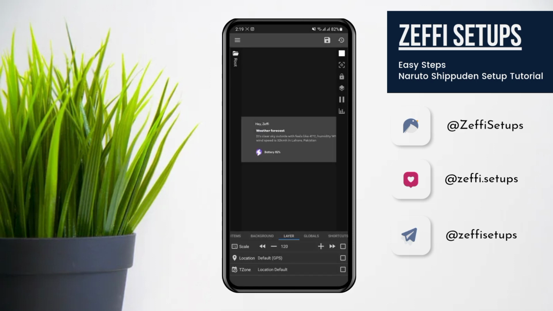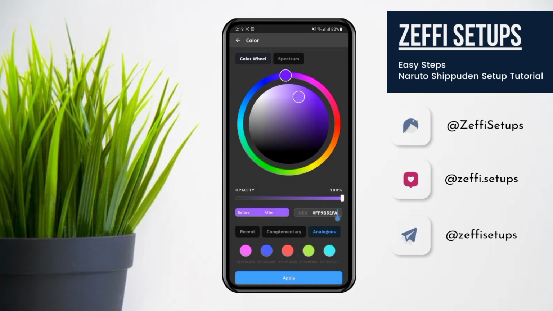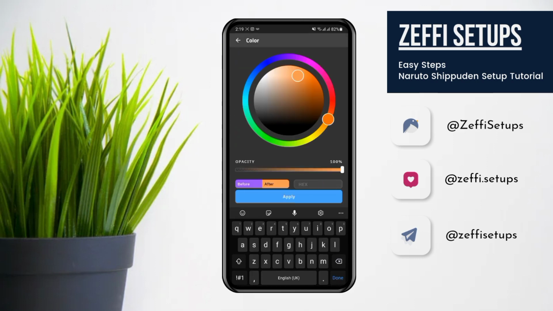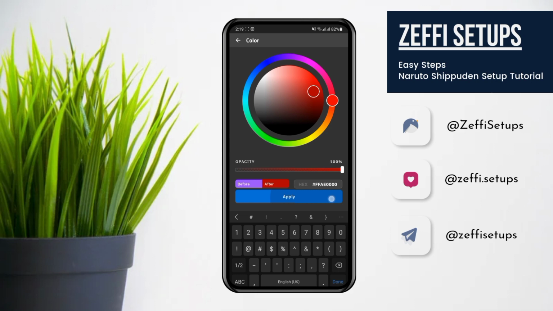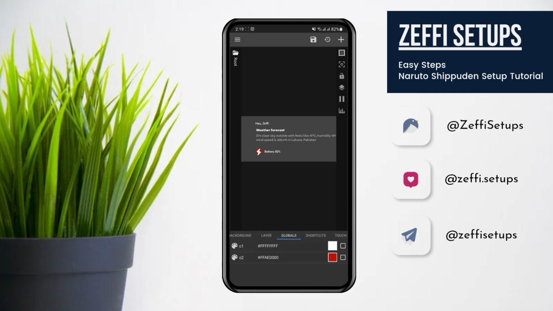Then press OK. Now go to the globals, replace the C2 color with the previous color which I added in the first widget. Color combination is a very important part of the setup. Type FFAE tetra 0. Then tap on apply. It's out of the frame.